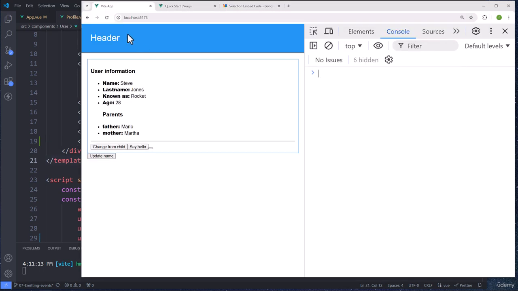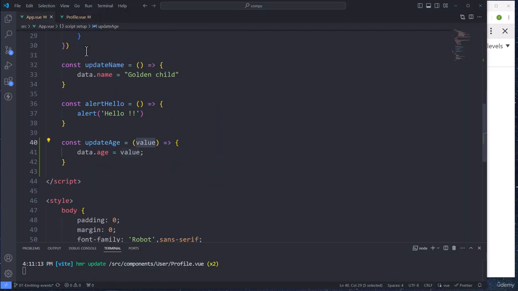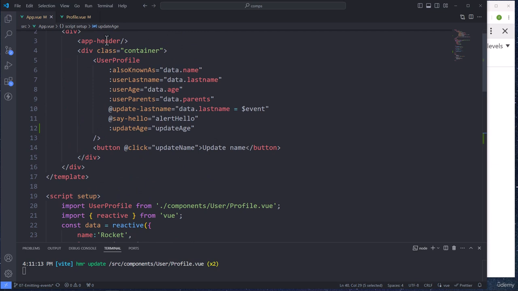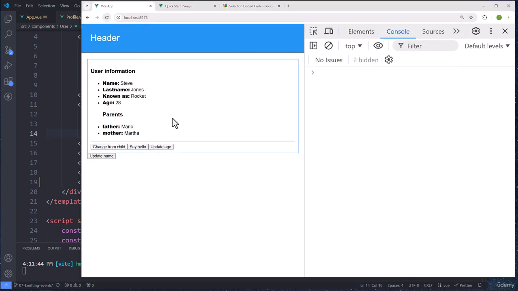Let's see if this works. I'm going to reload the application. Oh, and I made a mistake right here. I had no values inside the button, I guess. I'm going to go here, and it is the other one. Maybe update age. That would be nice. Update age. If I go here and reload it, let's click it and we update the age. So just like, again, you can choose right here, it's completely up to you.